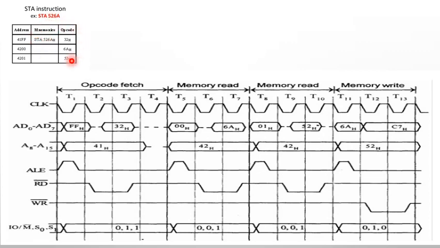We all know that this store accumulator 5226 is a 3-byte instruction, because store accumulator has an opcode, and that opcode will be in an address location. After reading this opcode, the microprocessor has to read this address 5226, and that will be in the next consecutive address location.